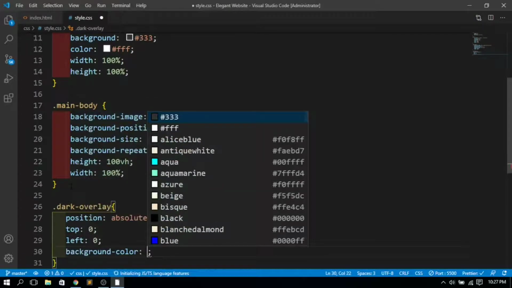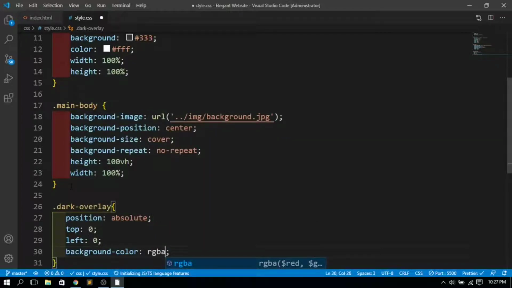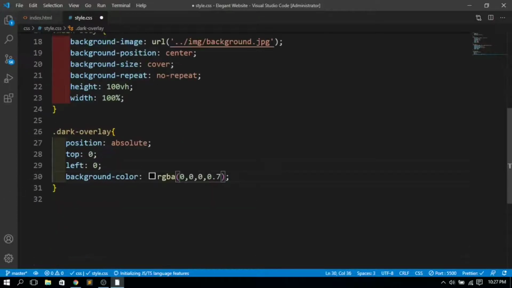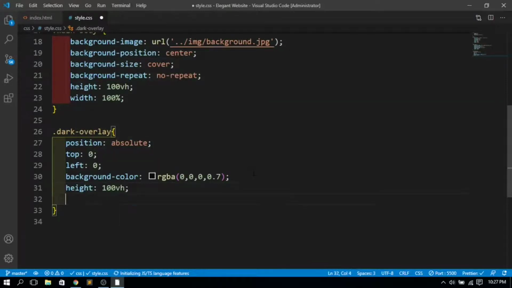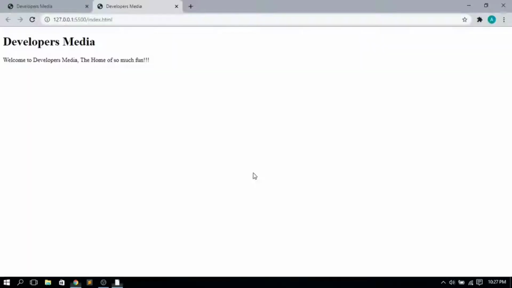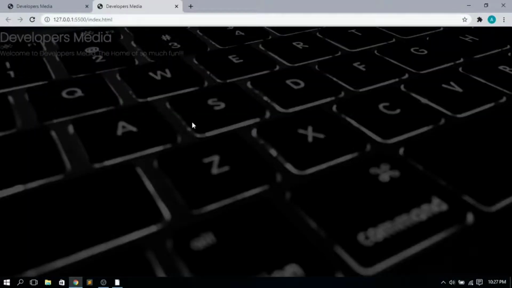I'll use an RGBA color, because I want it to be transparent, see-through, of black, 0, 0, 0, which means black, and then the alpha, which will be the transparency, I say 0.7. Let me give it a height of 100 viewport height and a width of 100%, and save. Now it is actually working, which looks like this. But if you take a look now, it is on top of everything, including the text, which is not what we want.